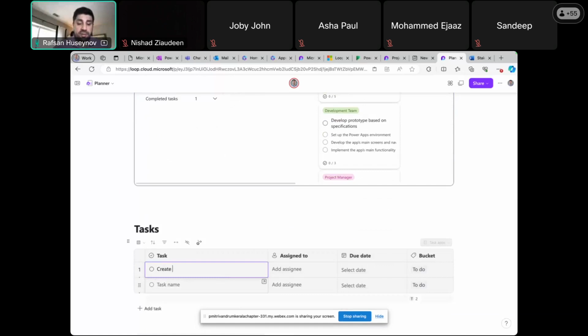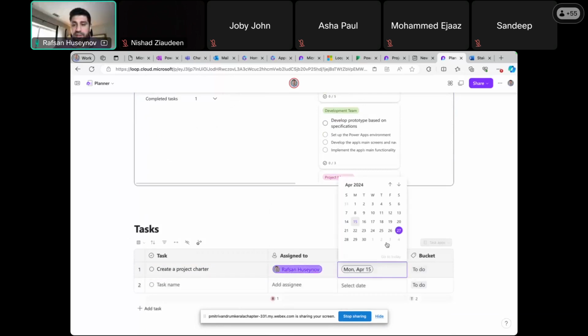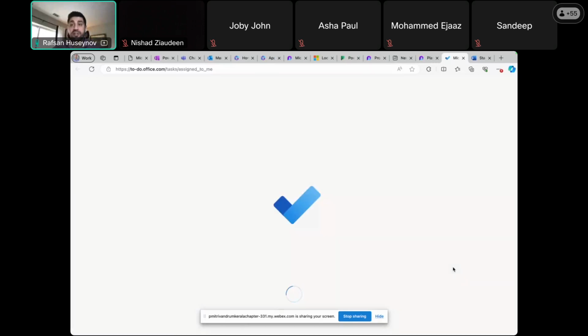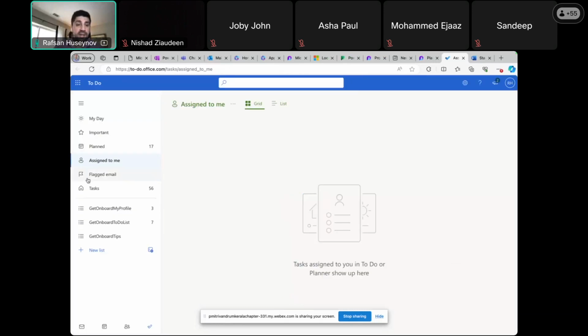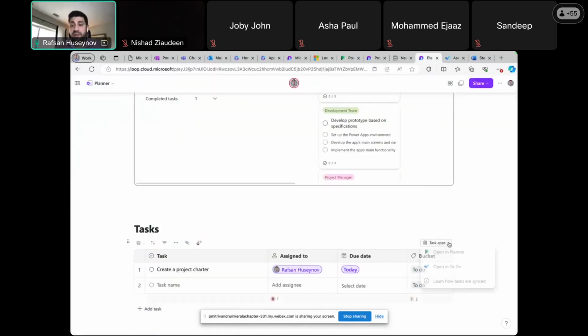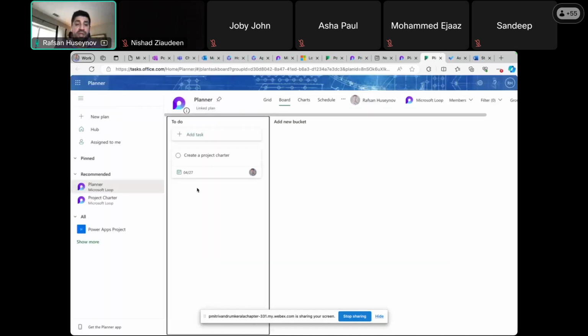Let's say I'm creating a project charter, assigned to Rafsan, with a due date. Now if you look at here, it says tasks apps. I can open this in To Do or Planner and it syncs the progress. So if I open in the To Do, it's right here, create a project charter. And the same thing, if I come back here, open Planner, and you can see that it also created an item or record in the Planner too.